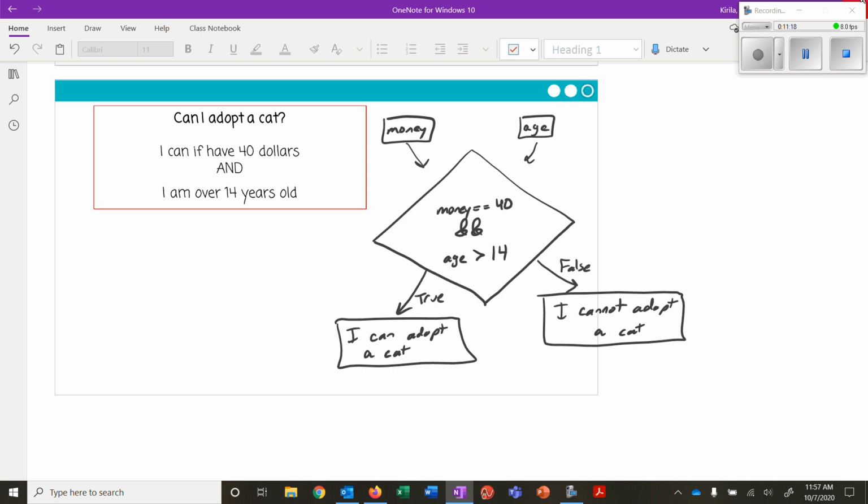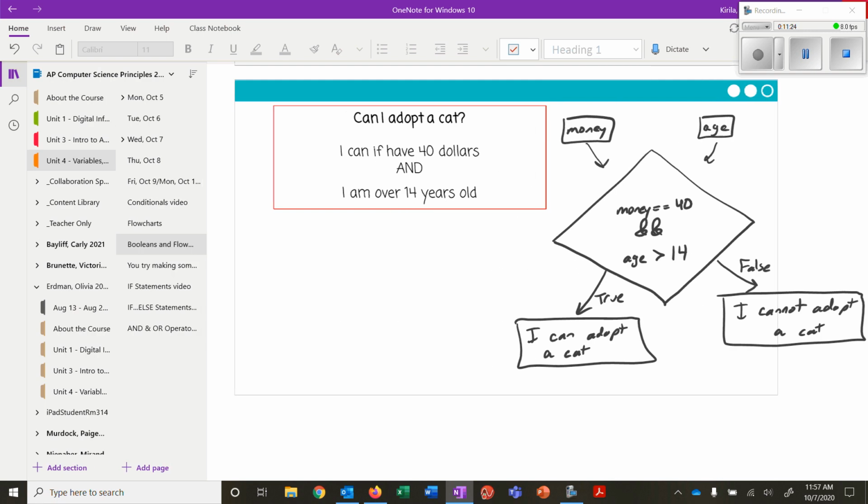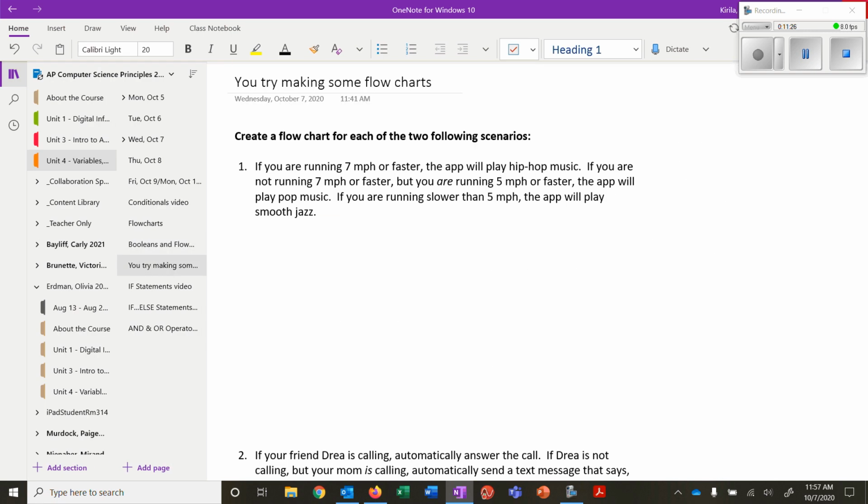So hopefully this has been a decent introduction to trying to make some flowcharts. On the next page in OneNote, I'm going to ask you to attempt to make two flowcharts. These are harder than what I've shown in the video. I want you to give them a try. Please do not skip these. Please do not leave these blank. I want you to try them. Even if they're wrong, I need to see what you did, because this is going to be our jumping off point for what we do next class in person.